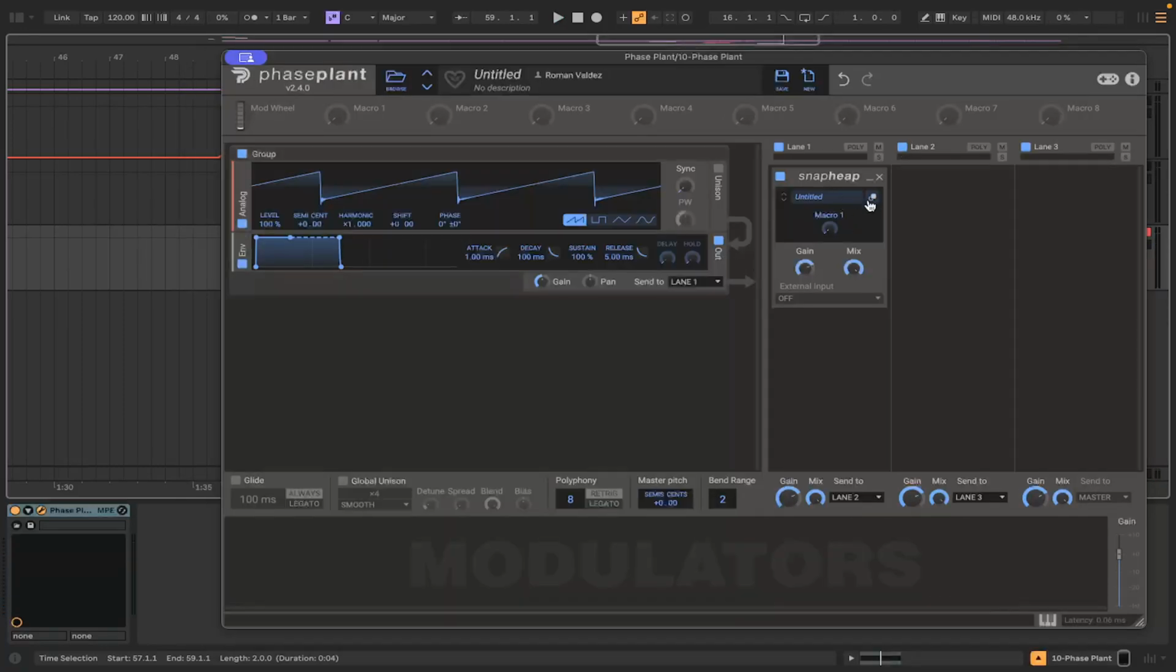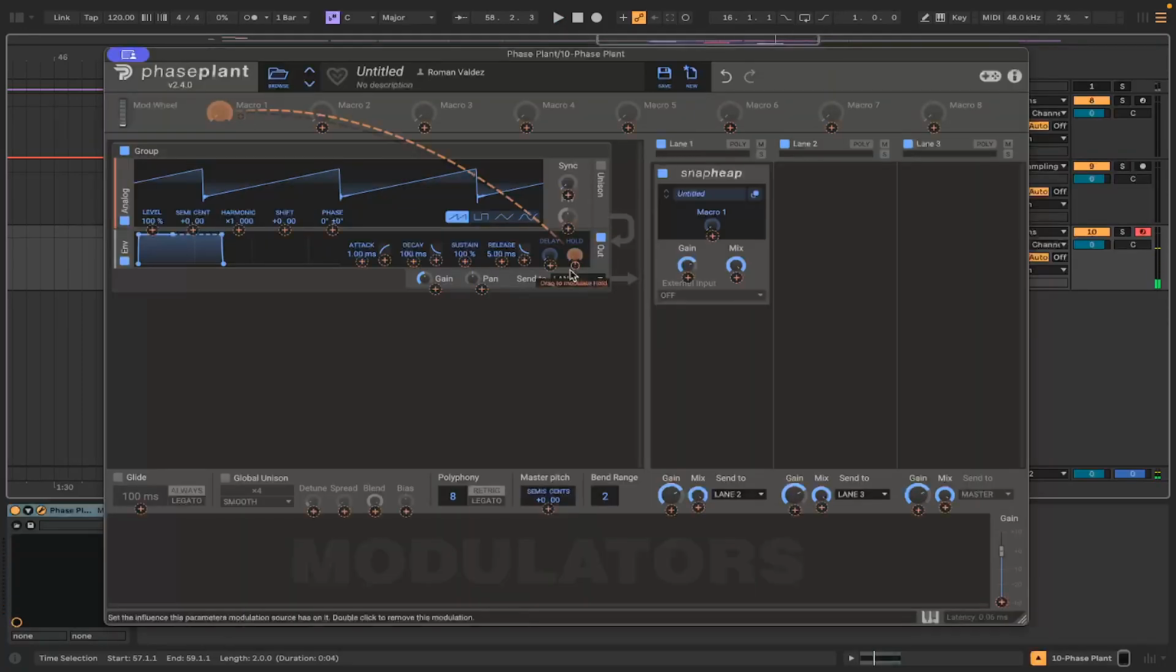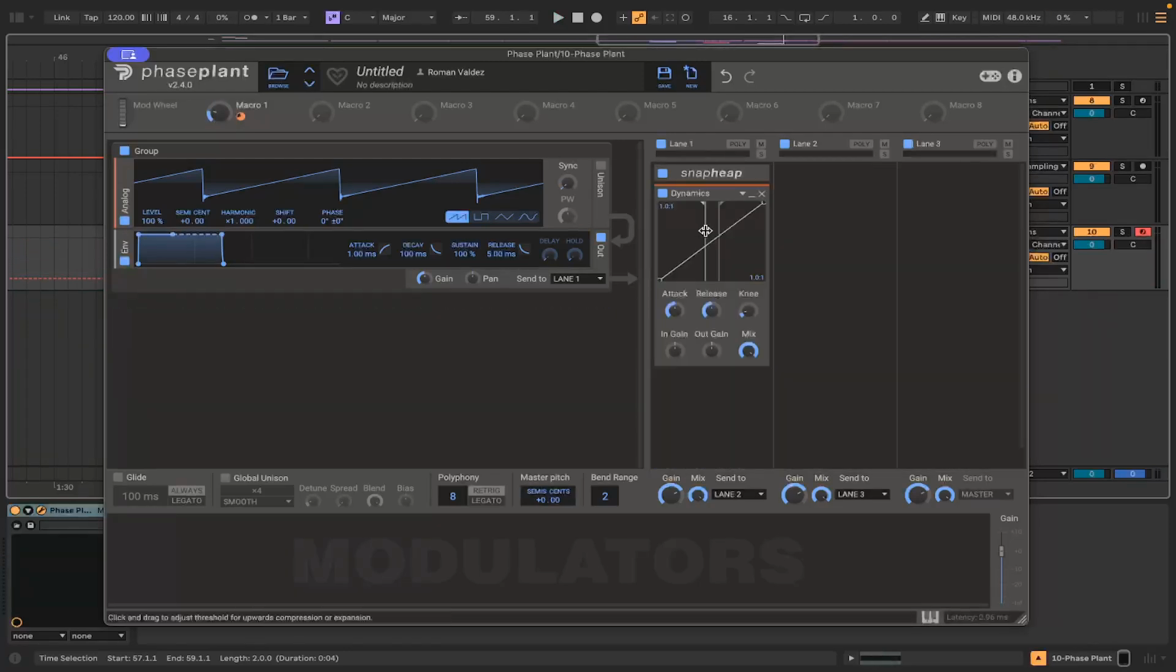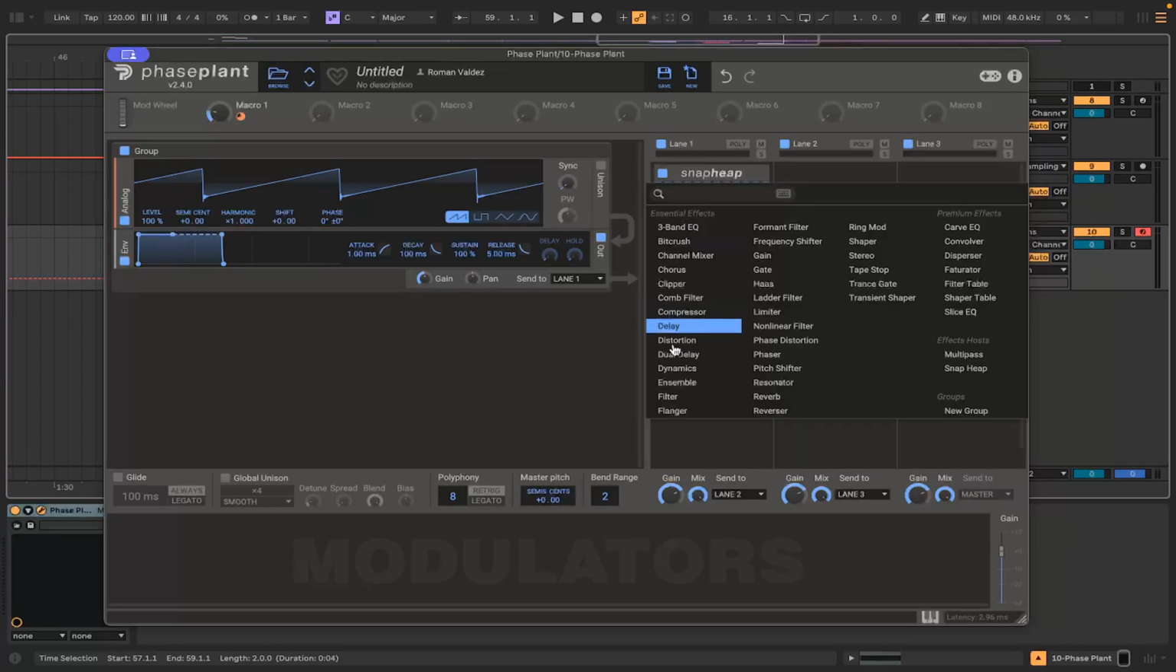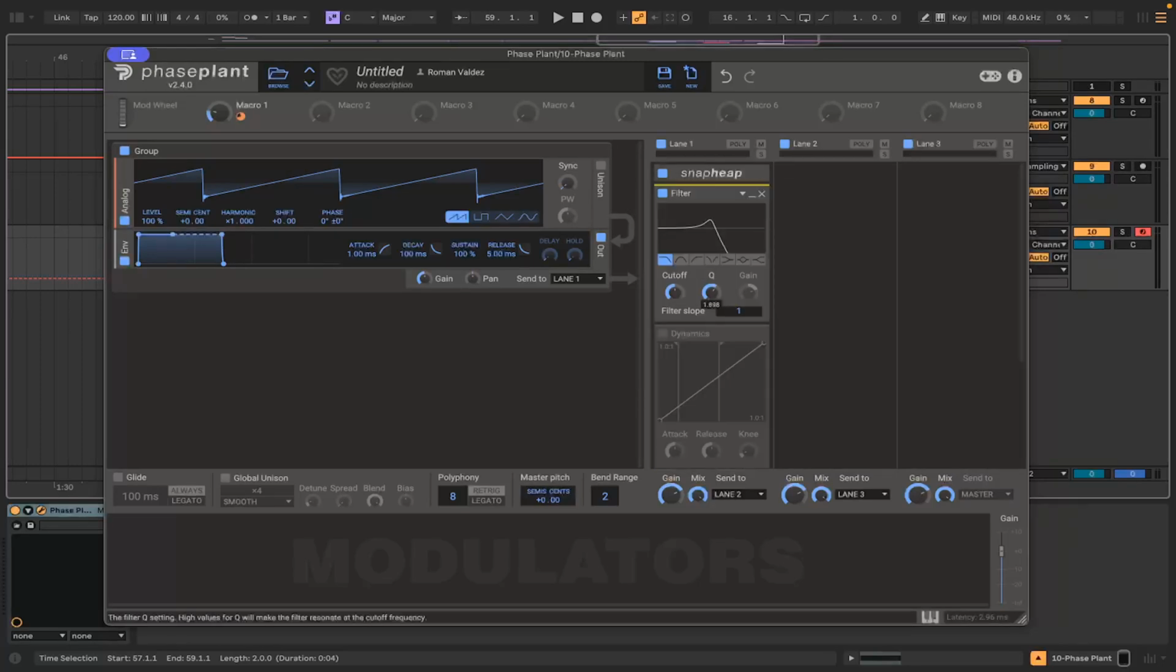I'm just going to go ahead and close out of that. And actually, before I close that, I'm going to go ahead and modulate the macro. Then I'm going to add a dynamics. Actually, I'll add that third. I'm just going to add a filter and turn up the Q by quite a bit, and modulate the cutoff as well.